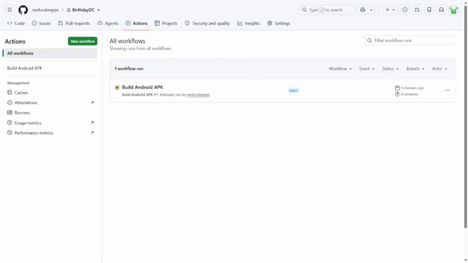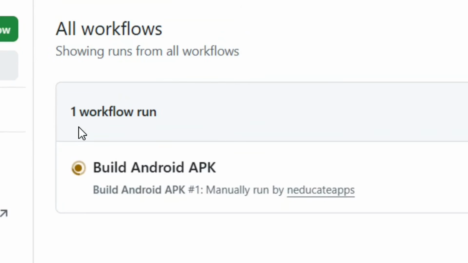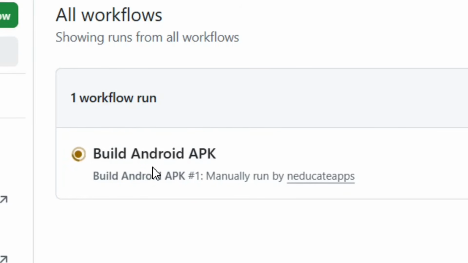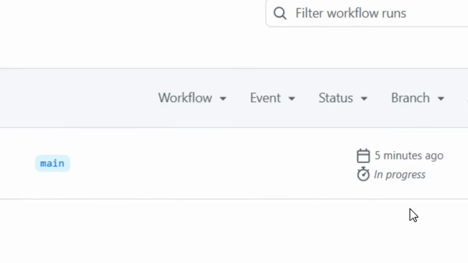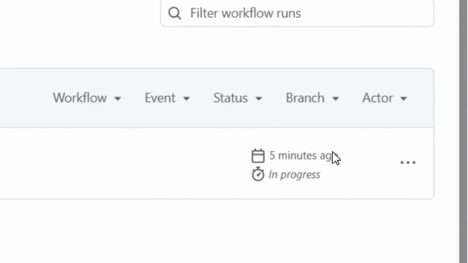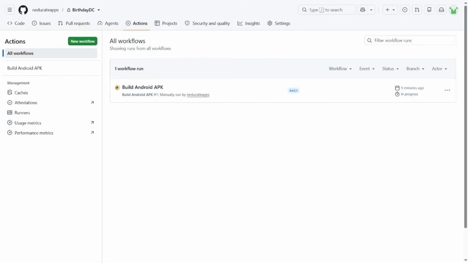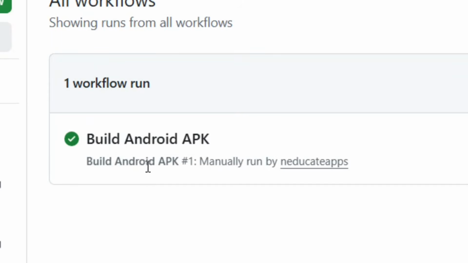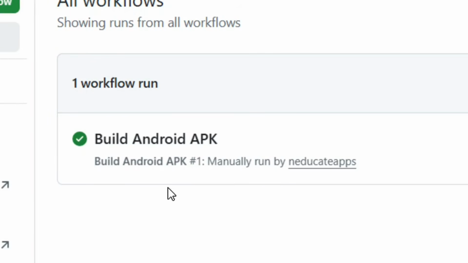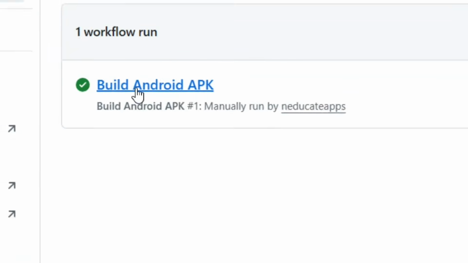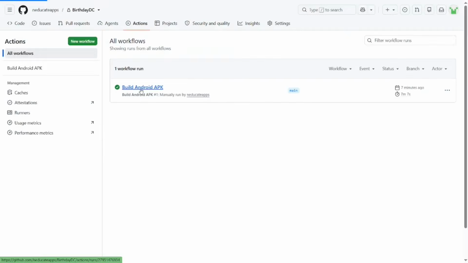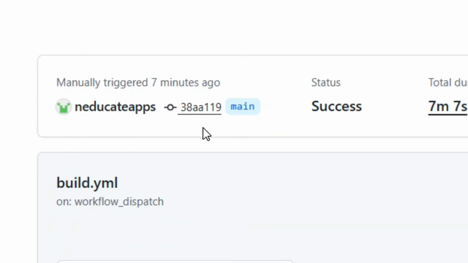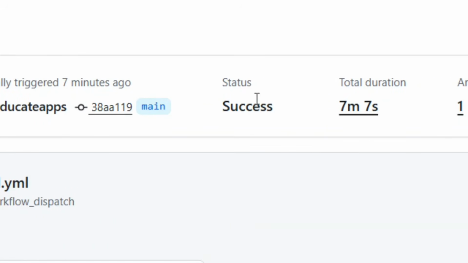Okay, so when you click on it, you are going to see that we have one workflow running and it is building the APK for us. The agent has initiated the build and it is in progress. All that you have to do is simply allow it to build. And when it has finished building, you are going to see this check mark showing that the build was a success. Simply click on it to open it, okay? And from here, you are going to see that the status is showing success.